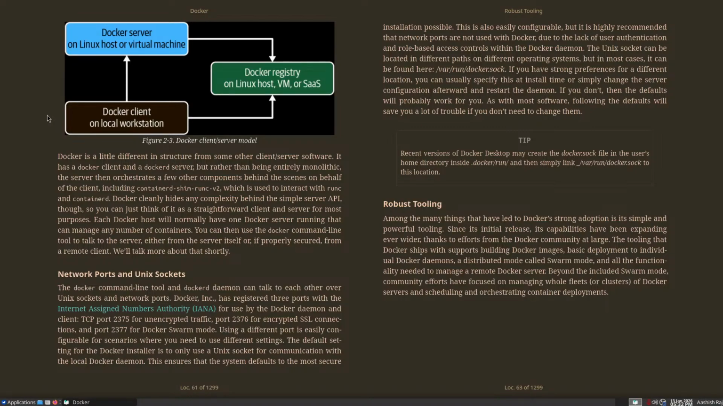Robust tooling. Among the many things that have led to Docker's strong adoption is its simple, powerful tooling. Since its initial release, its capabilities have been expanding ever wider, thanks to the efforts of the Docker community at large. The tooling that Docker ships with supports building Docker images, basic deployment to individual Docker daemons, a distributed mode called Swarm mode, and all the functionality needed to manage a remote Docker server. Beyond the included Swarm mode, community efforts have focused on managing whole fleets or clusters of Docker servers, rescheduling and orchestrating container deployments.